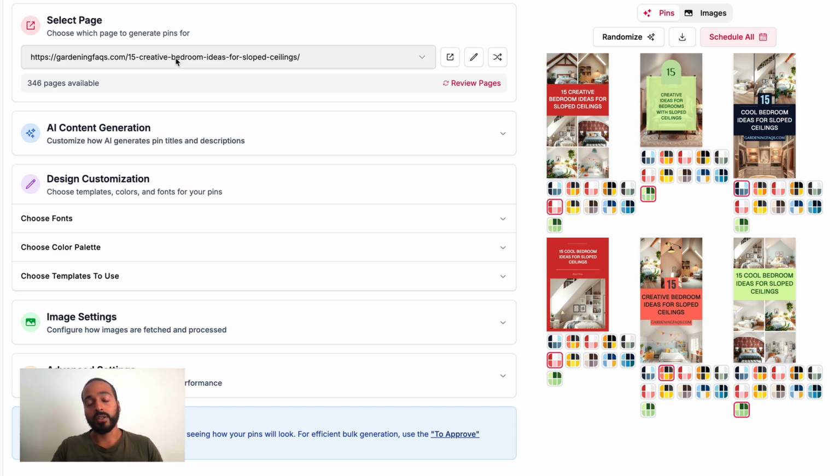Now we're going to create our pins, okay? So it will automatically and seamlessly go into your sitemap. Just have to give the sitemap URL and it will go through the pages that you want. And you can of course click the ones you want and remove the ones you don't want. Once you have done that process, you are basically done for the admin part of BlogToPin.